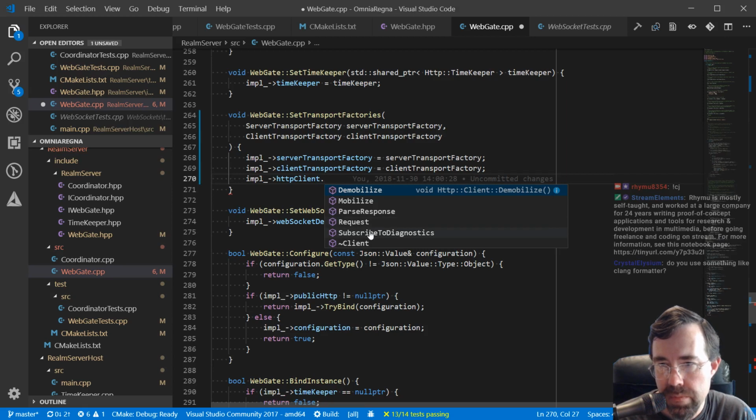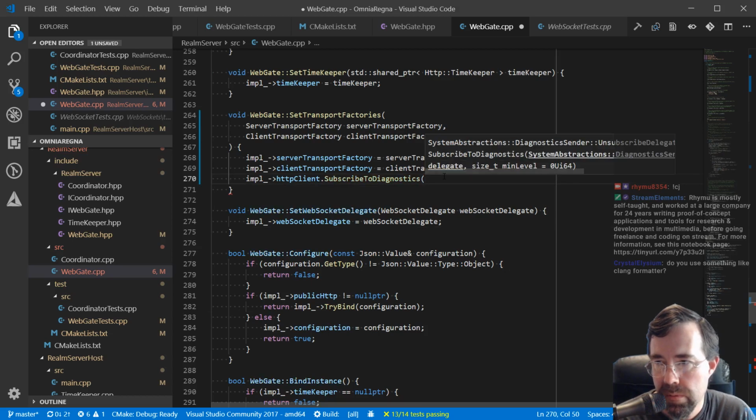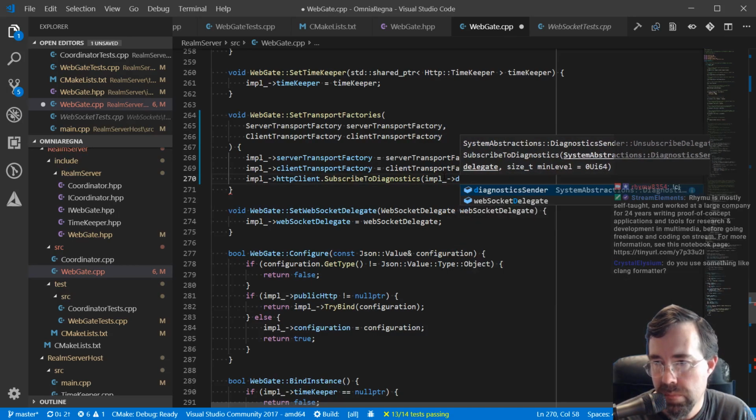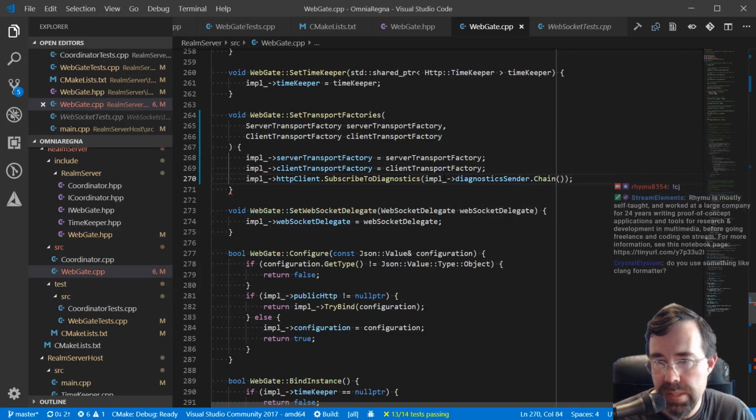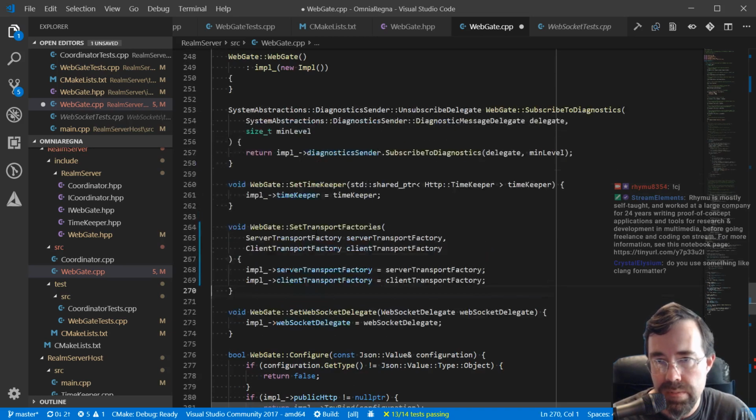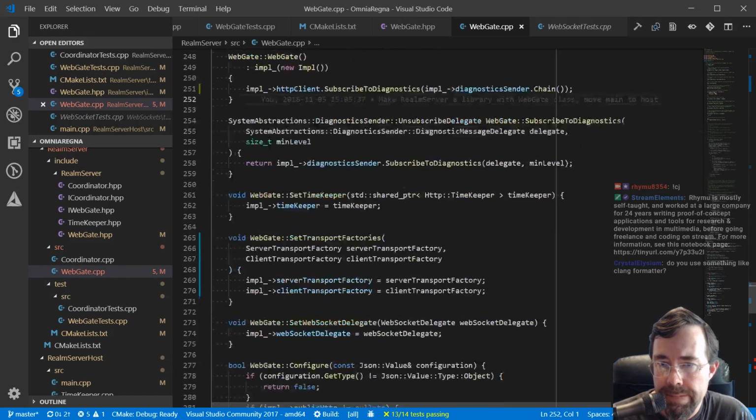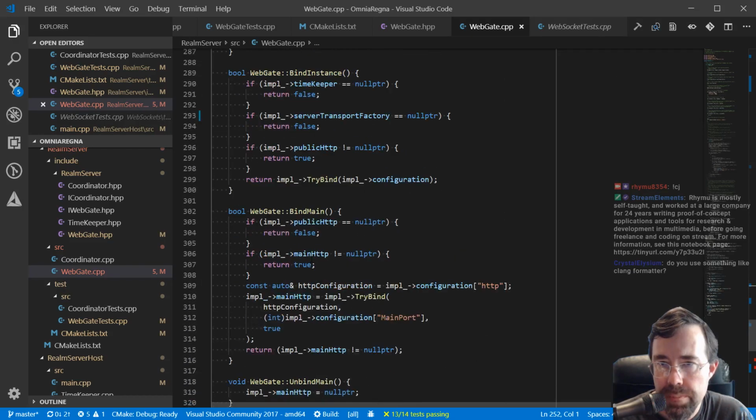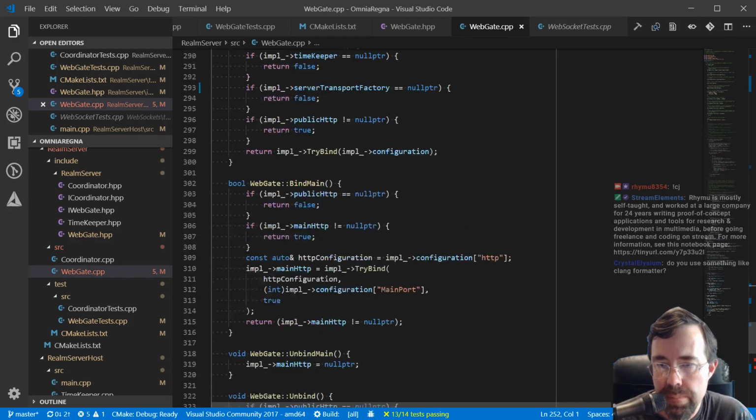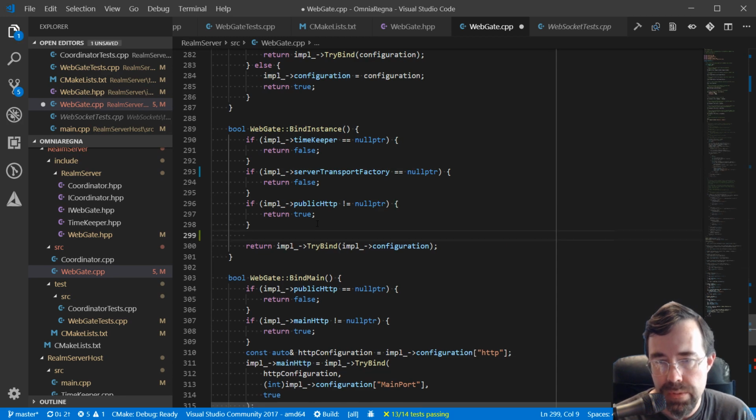I might set up diagnostics, right? I might do that here. So now we'll get diagnostics from it. What else might I do with it? Actually, that's the only thing. And really, I should do this when the thing is constructed, way up here. Okay. So this bind instance unbind pair is probably where I should do the mobilization, right? So probably right here.